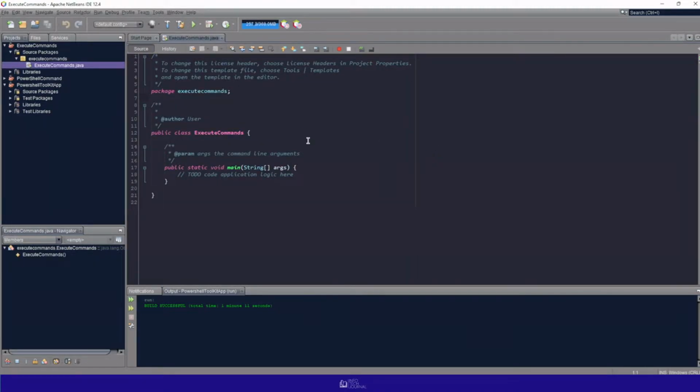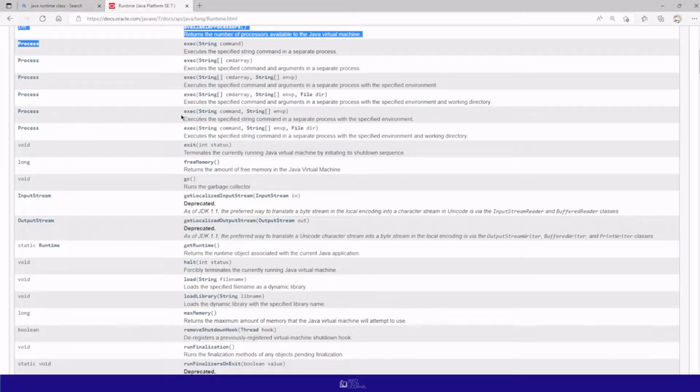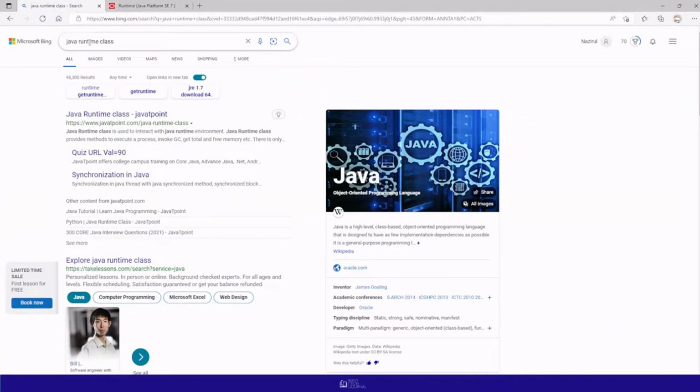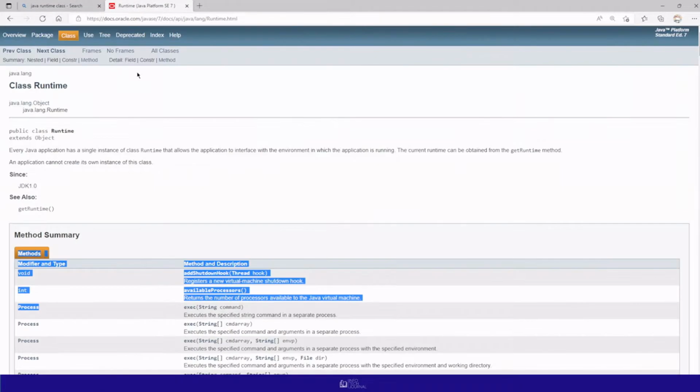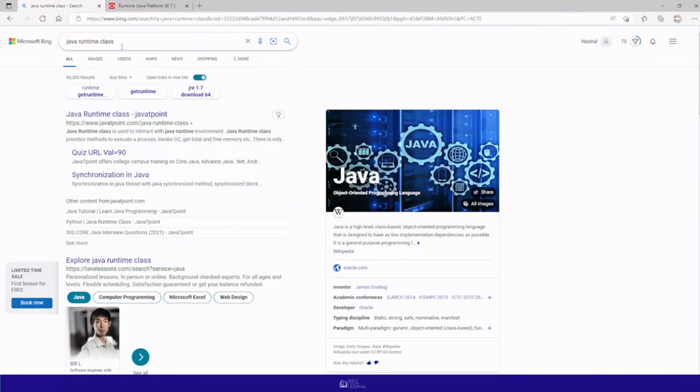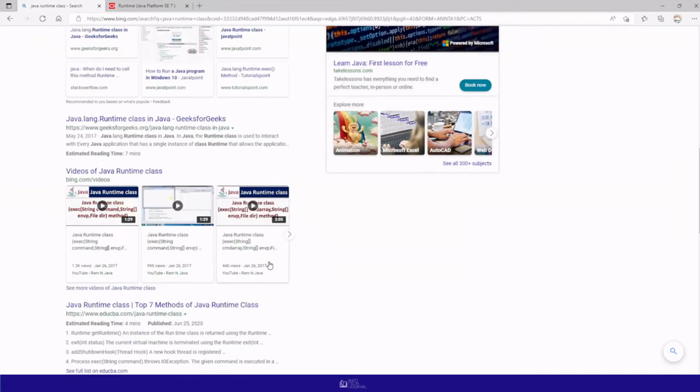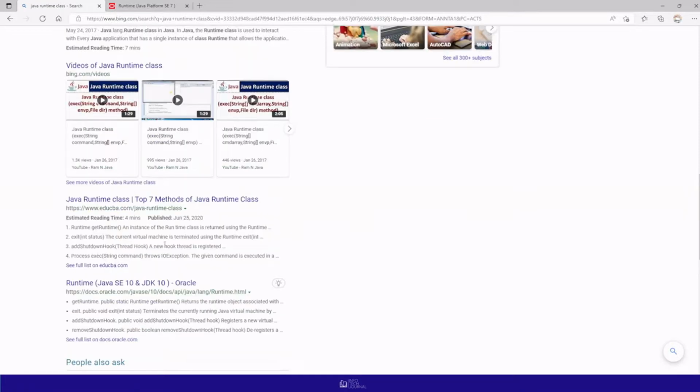The things I mentioned just now: we need to understand the Runtime class as well as the Process class. Let's first dig into what the actual documentation says about these two classes. I've done a simple search. I am not using Google, I'm using Bing for this one. I searched Java Runtime class and opened it on Oracle. If you need to search it, it is on docs.oracle.com.